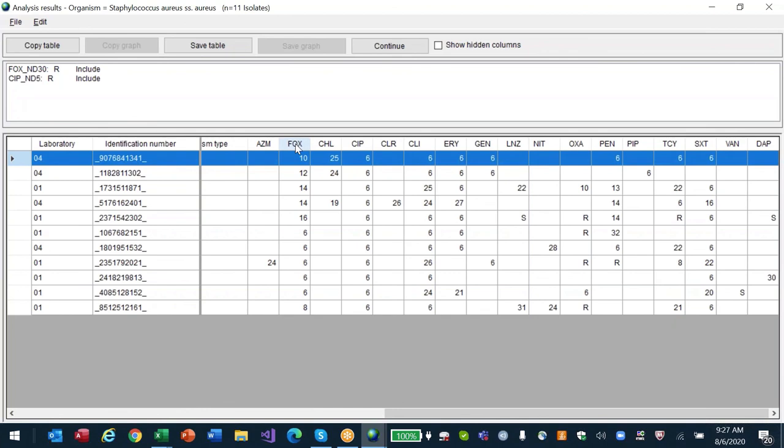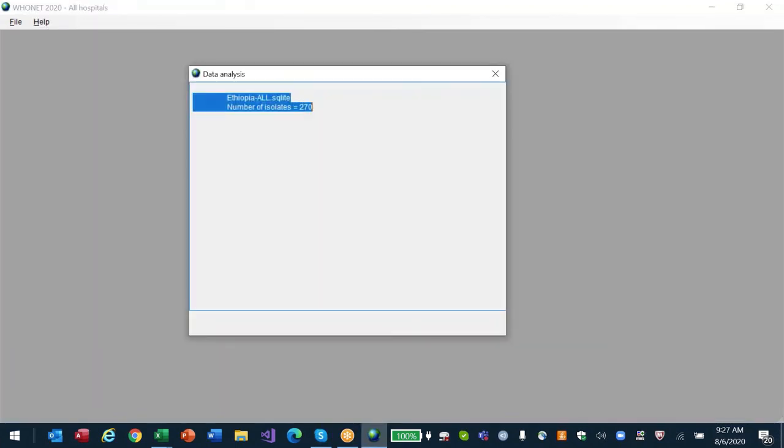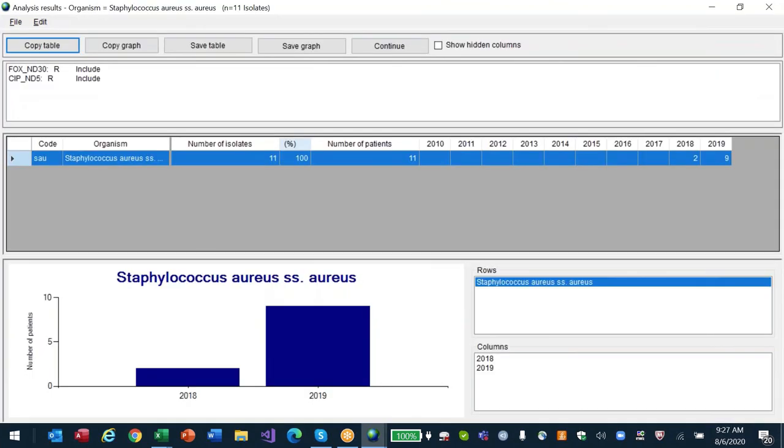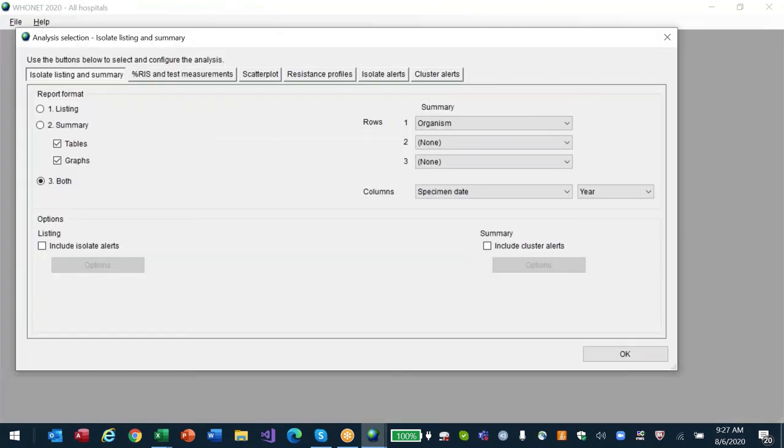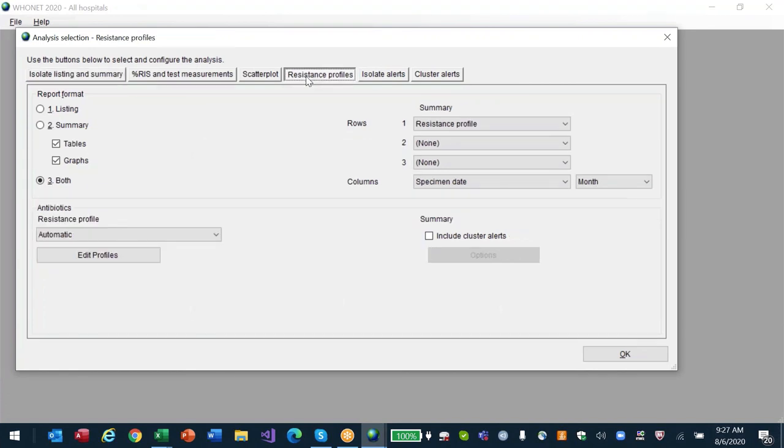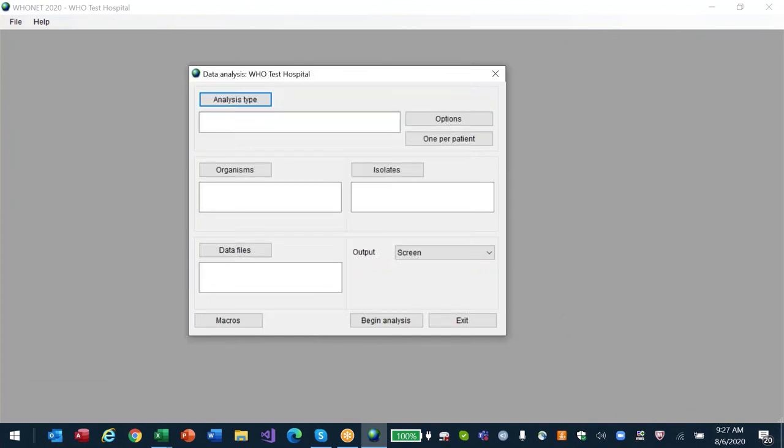With the scatter plot, I saw everything at the same time, which is sometimes what you want. In this example, I'm only seeing things that are resistant to both. And this is the summary. You asked me about multi-drug resistance. We're going to leave that for next time. This analysis is called multi-drug resistance profiles. I'm going to show you the WHO test hospital. This is a little teaser for next time.